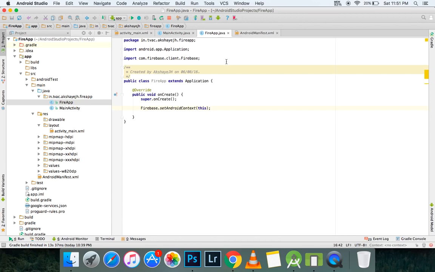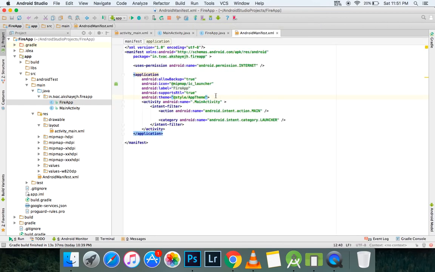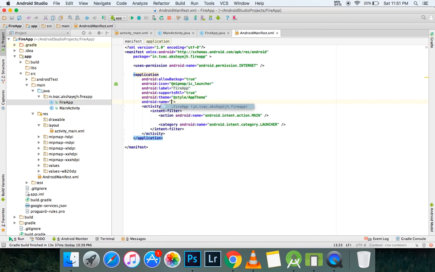Now all we need to do is wire this up with our Android manifest file, because that way this will run for each and every page that we have in our application. So now you can go here and type in name, and the name of the class file.